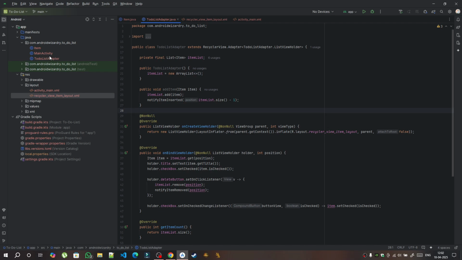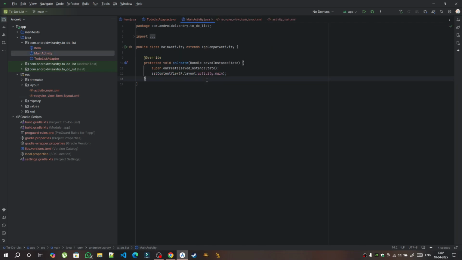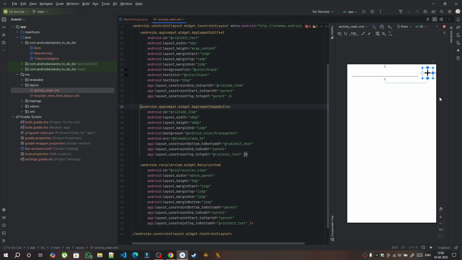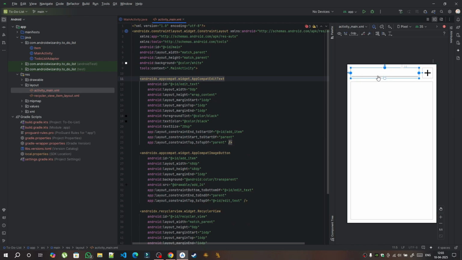Now let's move to our main activity and implement other things. So what we want is, whenever we click on this plus button, we want to get the text from this edit text and show it in our recycler view. And after it is added to our recycler view, we also want the edit text to be blank so that the user can add another item.